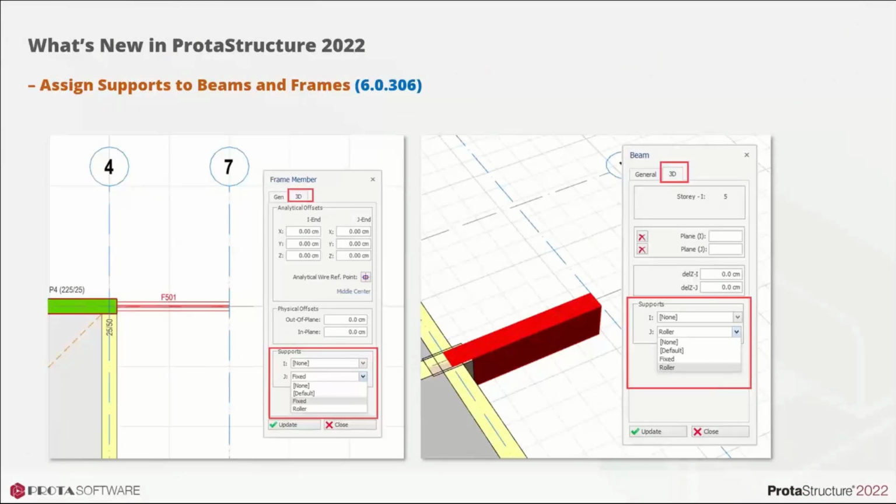So again, with the 306 version, the maintenance version, you can now assign supports to beams at the end of the beams and frame members. The previous versions of ProtaStructure allowed the supports only at bottom nodes of the columns or walls, but now you can assign supports like fixed support, roller support, or hinge support to the end of frames and beams.